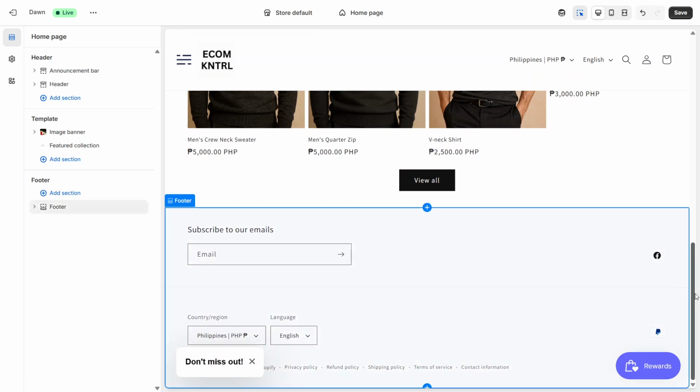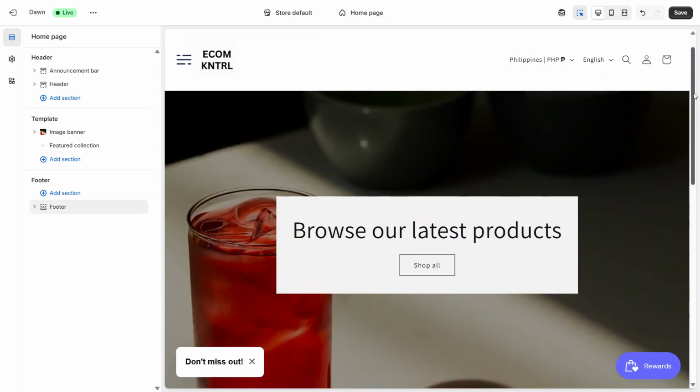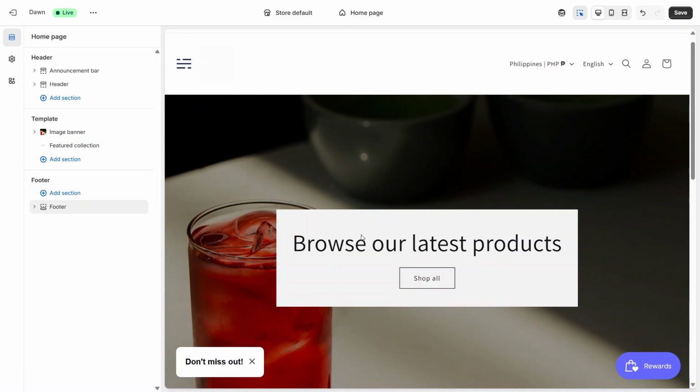Inside the editor, your screen is split into two main parts. On the right is a live preview of your store, and on the left is a panel that lists all the sections and blocks that make up your page. Scroll down that left panel until you reach the bottom. Your footer section will be one of the last items in the list.